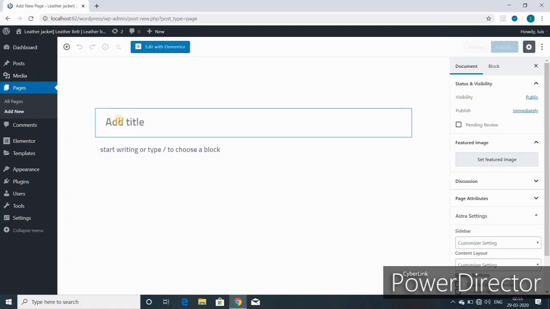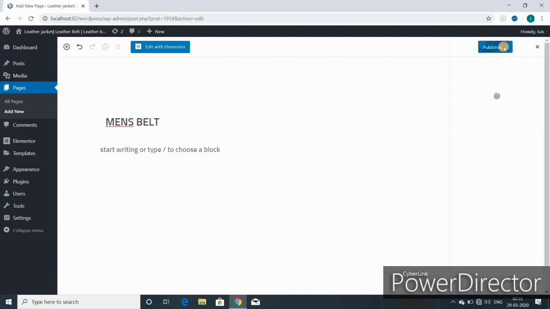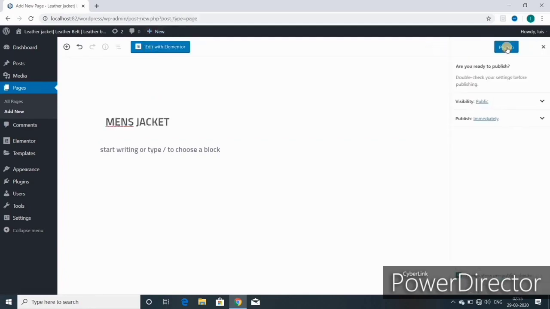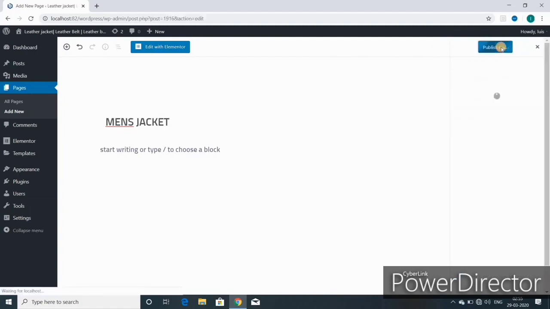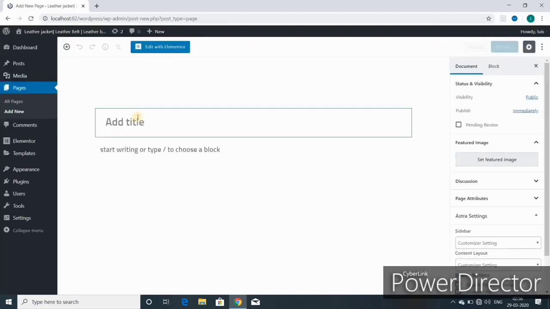So I'm going to offer men's belt. You can type whatever services or whatever products you want to sell. Publish it again. Men's jacket, I want to sell men's jacket, so I'm going to create men's jacket page. Publish it again. Then I want to sell women's jacket. So I'll click on page and type women's jacket.